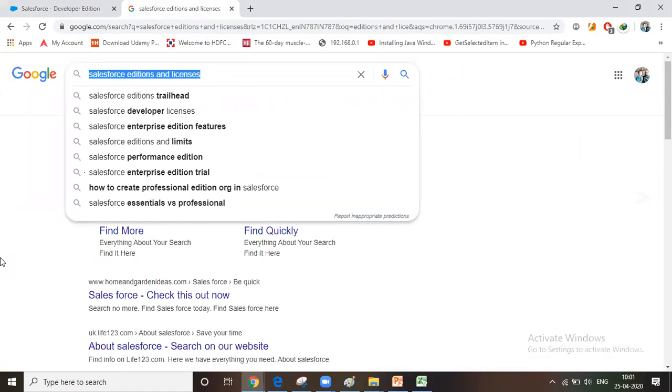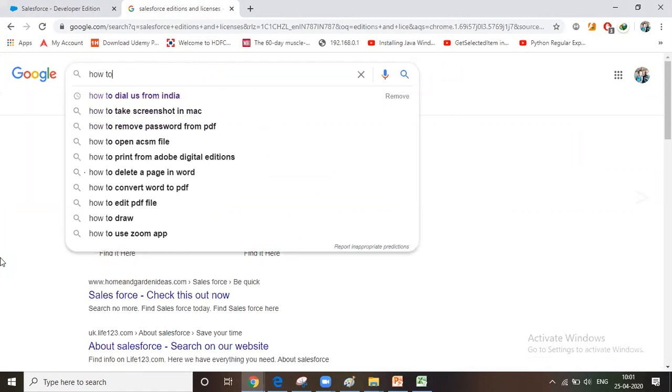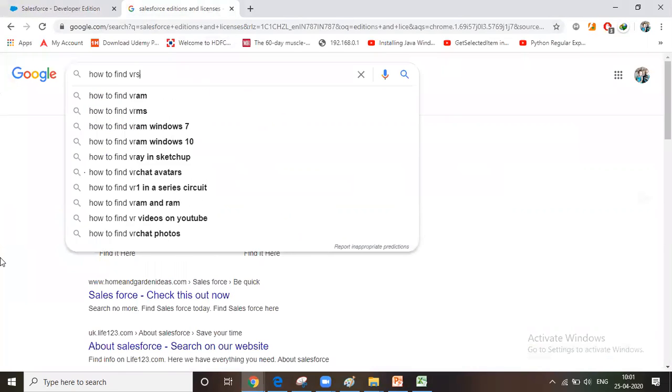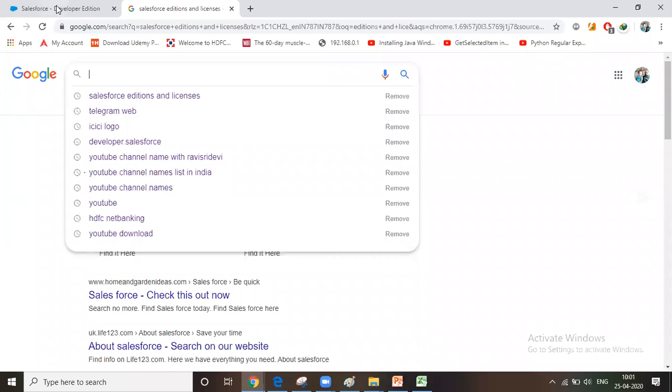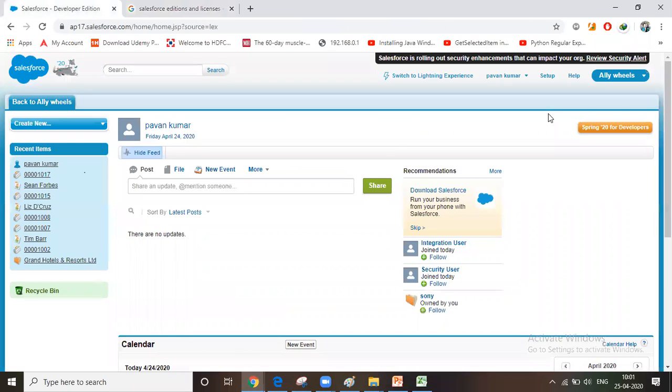Licenses, right? You want the version number, right? Can you navigate to the page? On the right side you can see Spring 20 for developers. Below that, in yellow color, that's what we are using for today. Okay, got it.